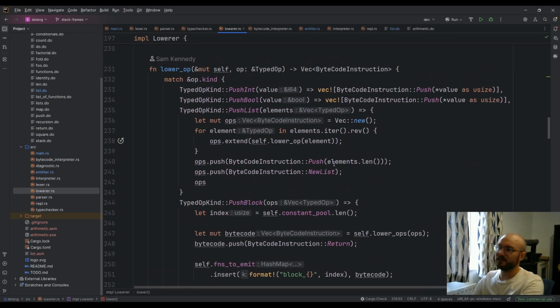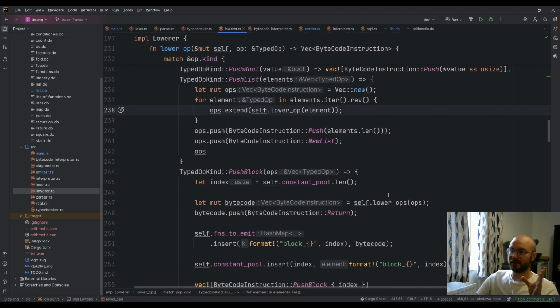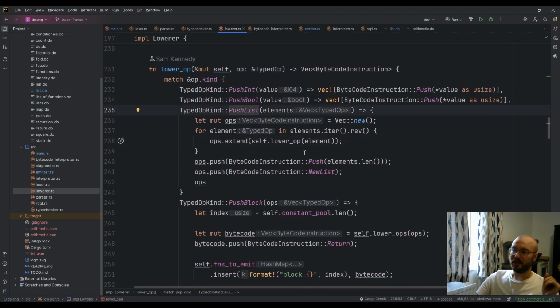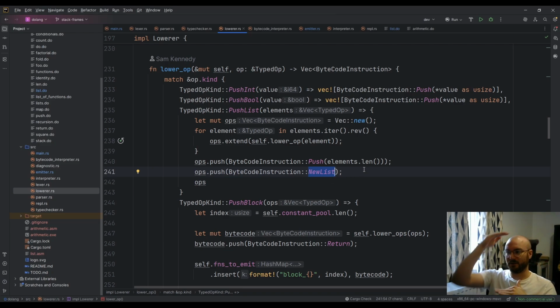And then this is the interesting thing: one typed operation can potentially be many bytecode instructions. And in fact, it has to be for certain more complicated instructions. Pushing a list isn't just push a list, it's push every element in reverse onto the stack, push the length of the list, and then new list. I stole this from Java bytecode. It's basically an intrinsic that pops a number from the stack, and then pops that many elements from the stack, allocates them on the heap, and then pushes the pointer to that list.